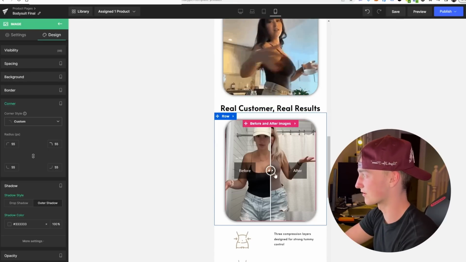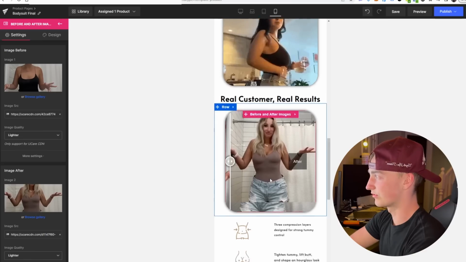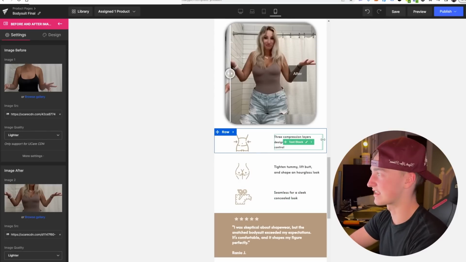Now we have a before and after. This is before the bodysuit, and then this is after the bodysuit. It just allows customers to see exactly how powerful our product is for them. Now scroll down, we have 3 icons, a little paragraph describing exactly what it means.